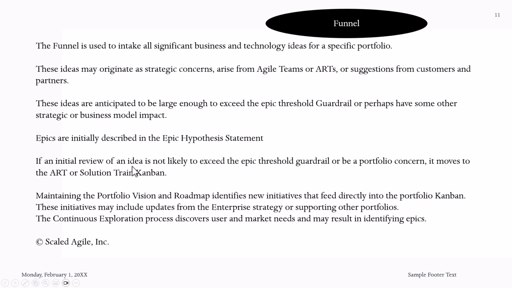We say the initial review of the idea is not likely to exceed the epic's threshold or portfolio concern. If the epic is within a company threshold, it's going to move to the next stage. So maintain the portfolio vision and roadmap, and identify new initiatives that feed directly into the portfolio Kanban. These initiatives may include updates from the enterprise strategy or supporting other portfolios. The continuous exploration process discovers user and market needs, which may result in identifying an epic.